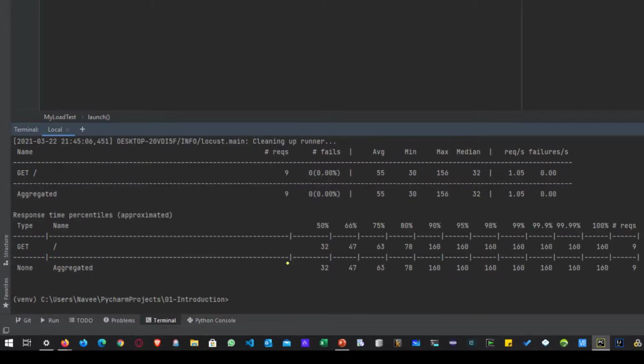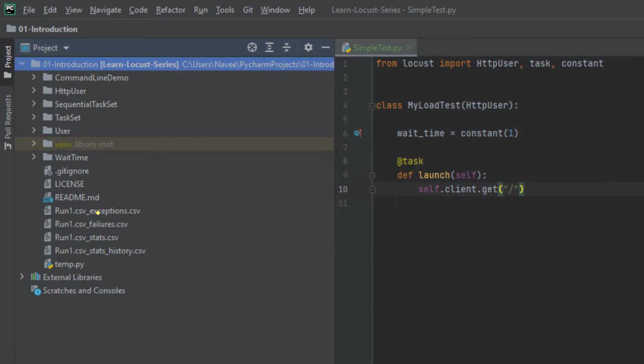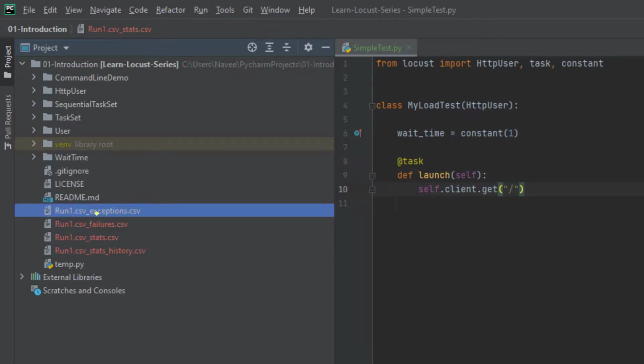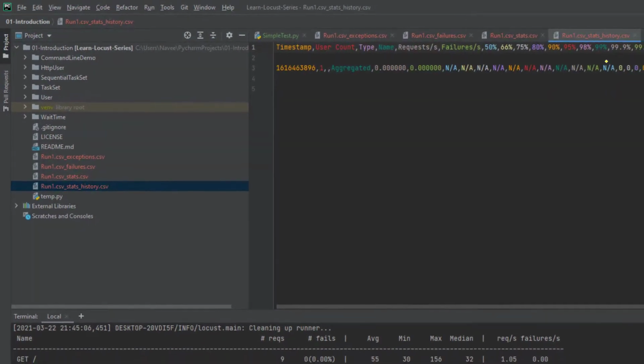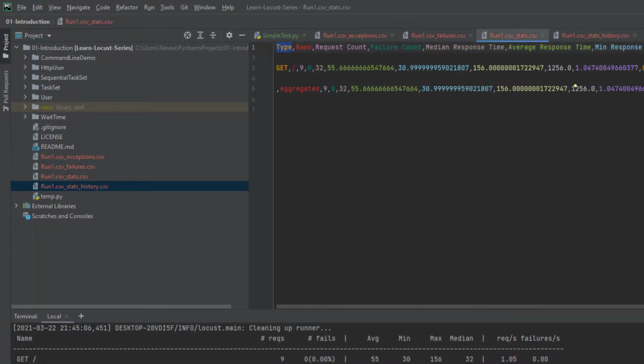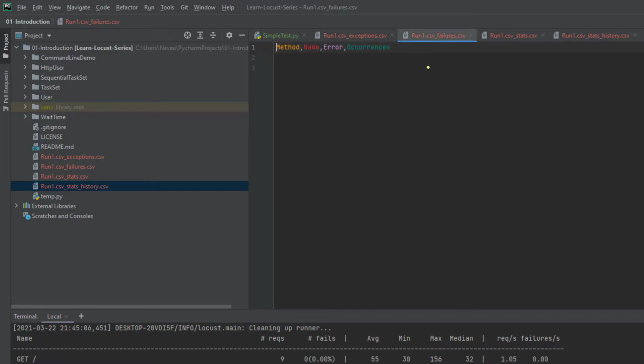Now let us wait for 10 seconds and let us open the project here. And here on the left side you can see you are getting 4 files: exceptions, failures, stats, and stats history. So this stats history and stats will have all your minimum response time, maximum response time, average, number of requests fail, pass. So everything you will get in this particular CSV, and in the history also you will get all the details. And in the CSV failures, if there are any failures, it will get logged in here, and if there are any exceptions, you can see it in this CSV file.